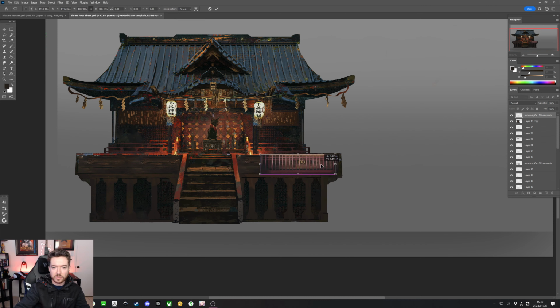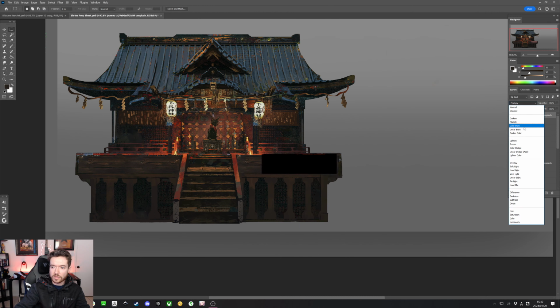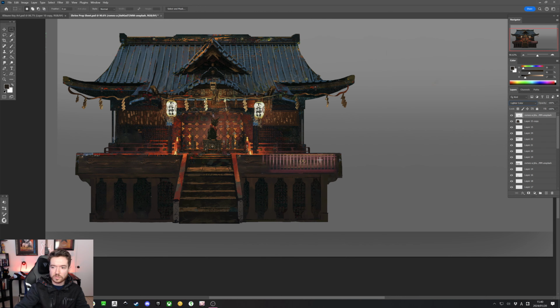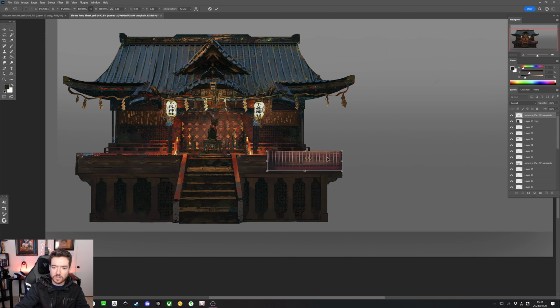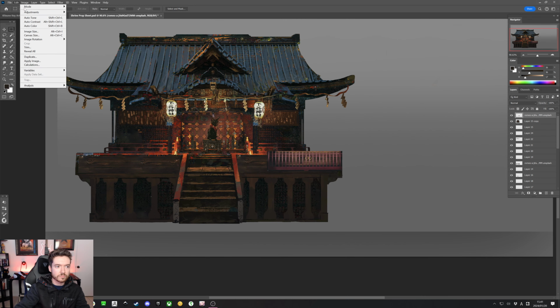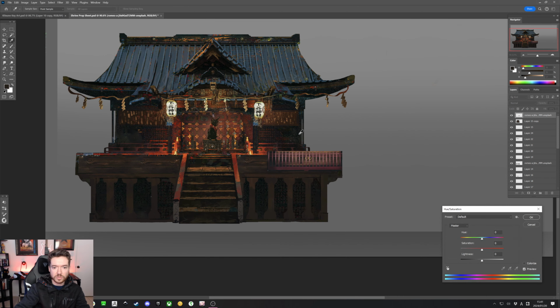edges here. So lighter color, maybe darker color? No. I think lighter color is fine. Or honestly, just normal is fine. We just have to adjust the values of it. Auto tone, nope. Auto color. All right, so we're just gonna increase the saturation a bit. Drop the lightness down a smidgen, there we go.